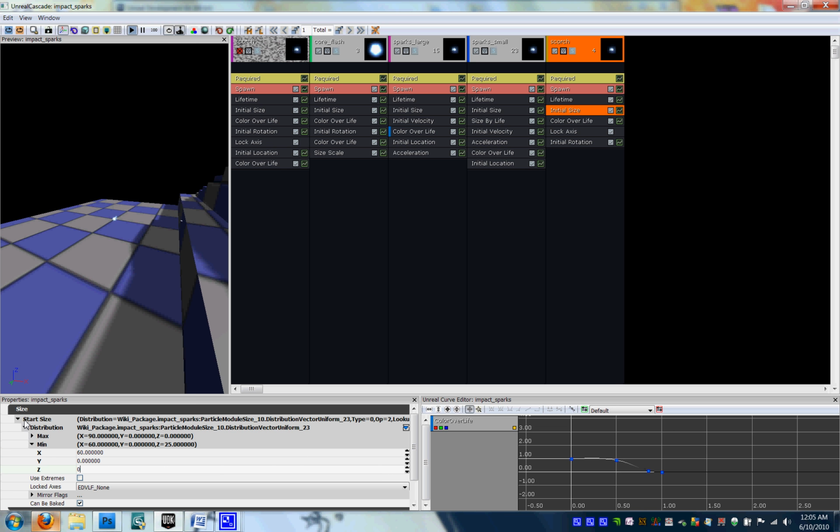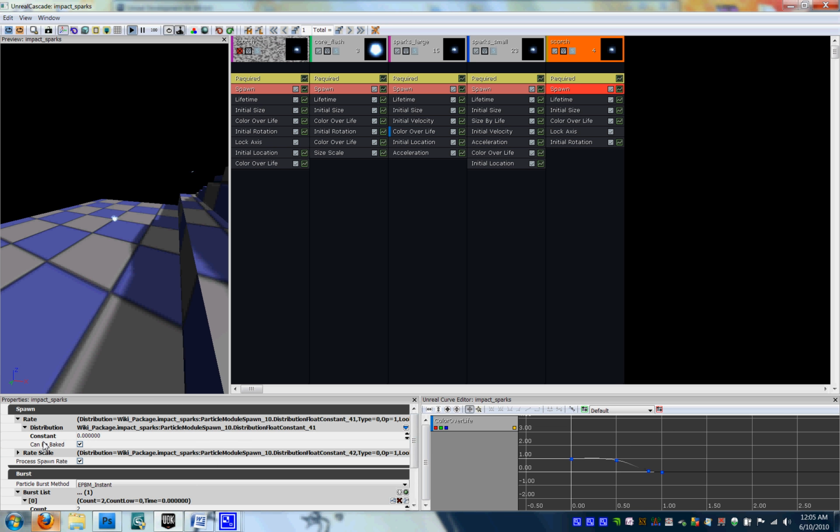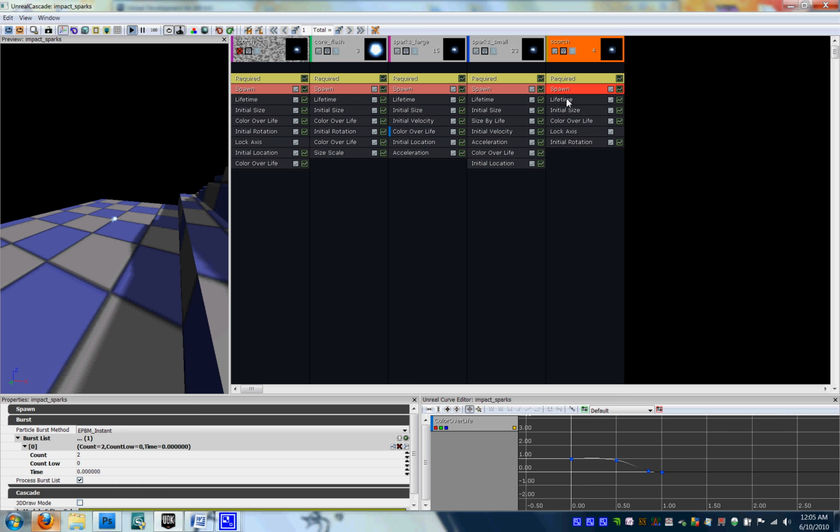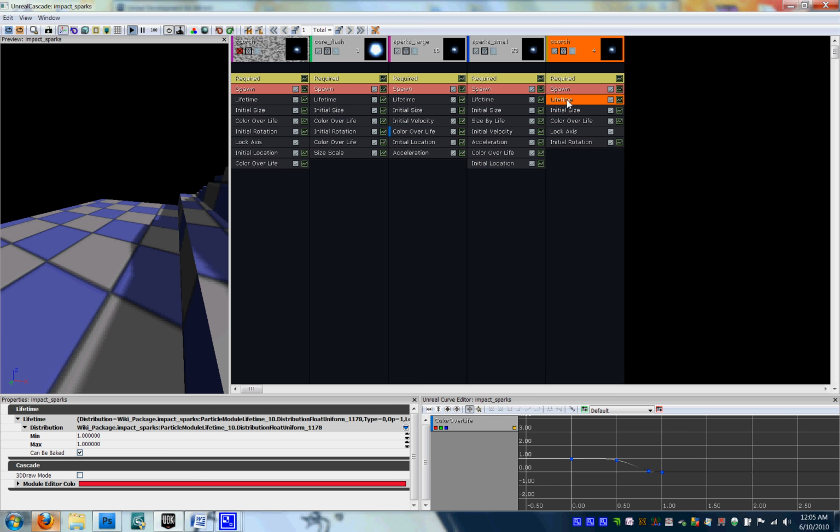Next we're going to go under spawn and find lifetime distribution. No, we're not going to go under spawn. That's not where that is. Lifetime distribution is logically located under lifetime. And we're going to have min at 1 and max at 1.5.